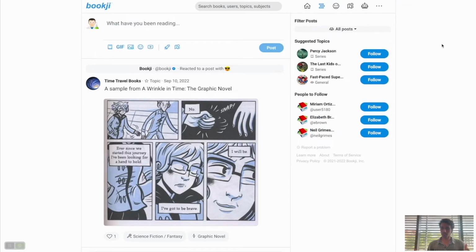So the first feature on Bookji is the feed page. It's similar to other social media websites where you can view posts from different people that you have followed. And right now I'm logged in as a teacher, and it's essentially the same view for a student.